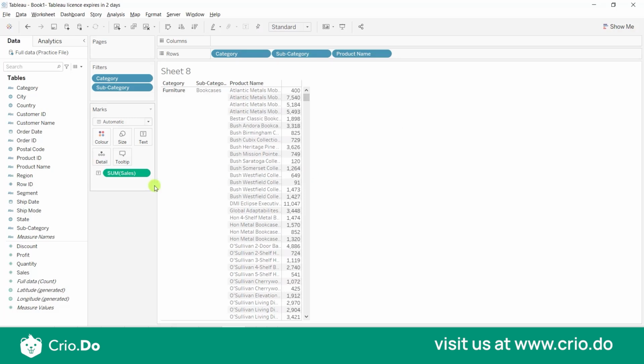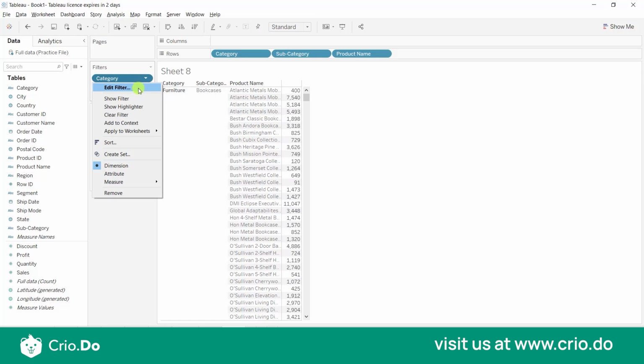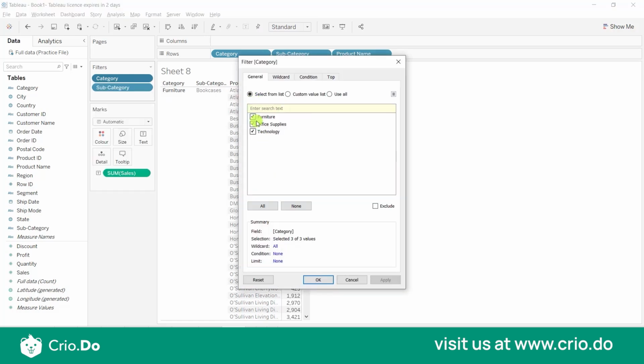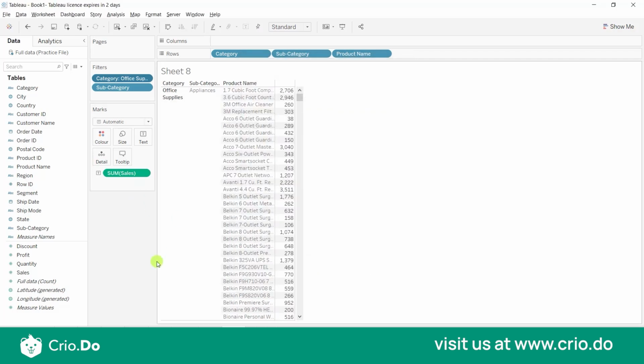Okay, we have got this view and a large amount of data on our view. Right now, what we want is to show only one particular category, and remove furniture and technology from our view. So this one shows the data from the office supplies, right? This is the kind of filtering we do to keep only or exclude the data.